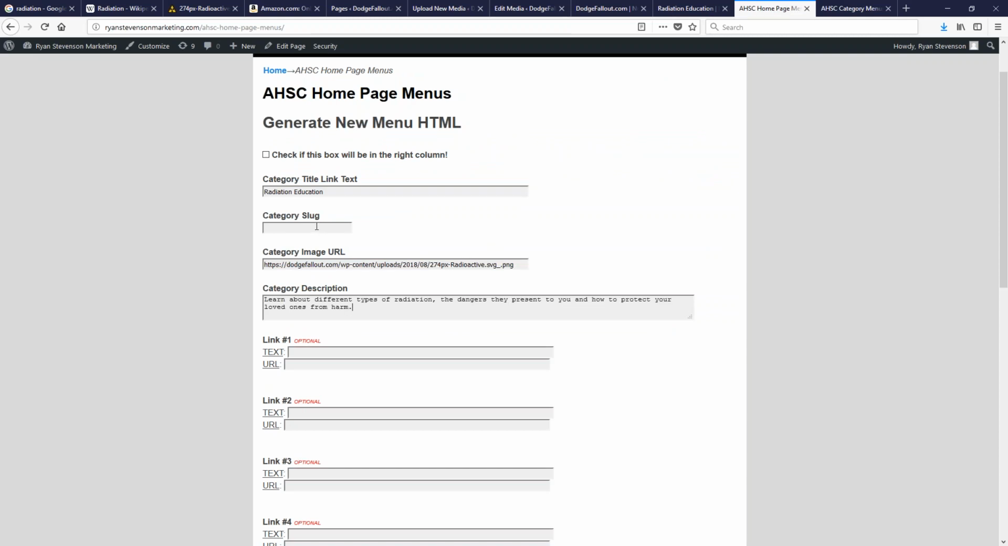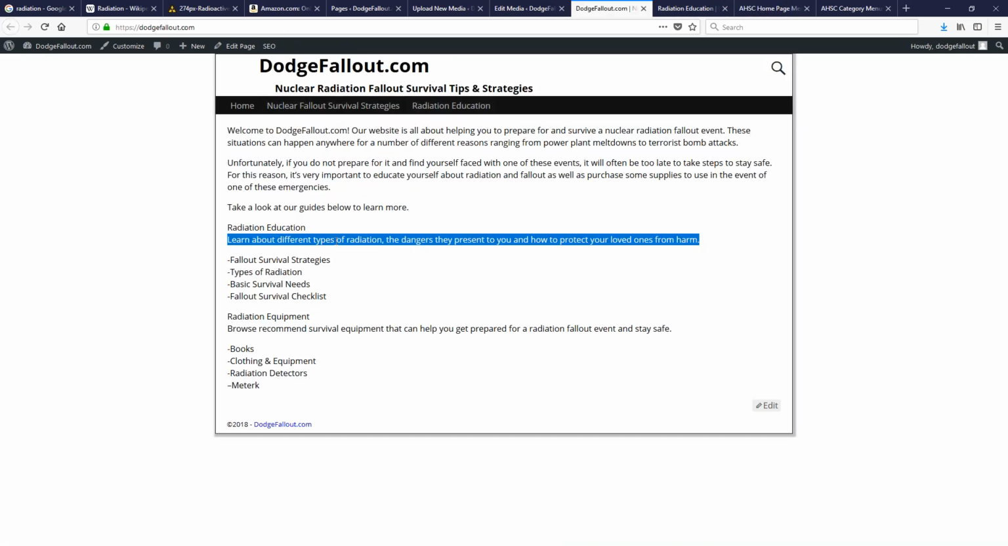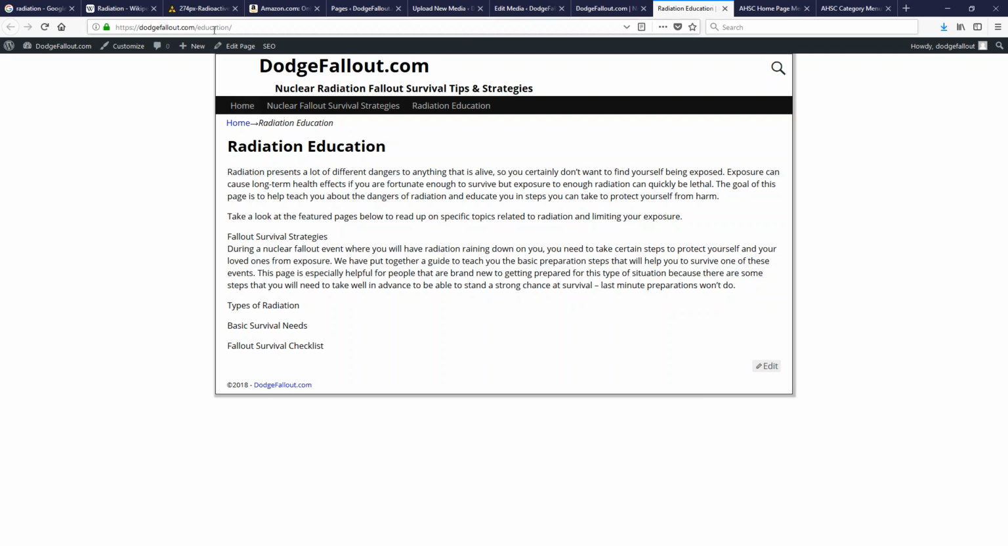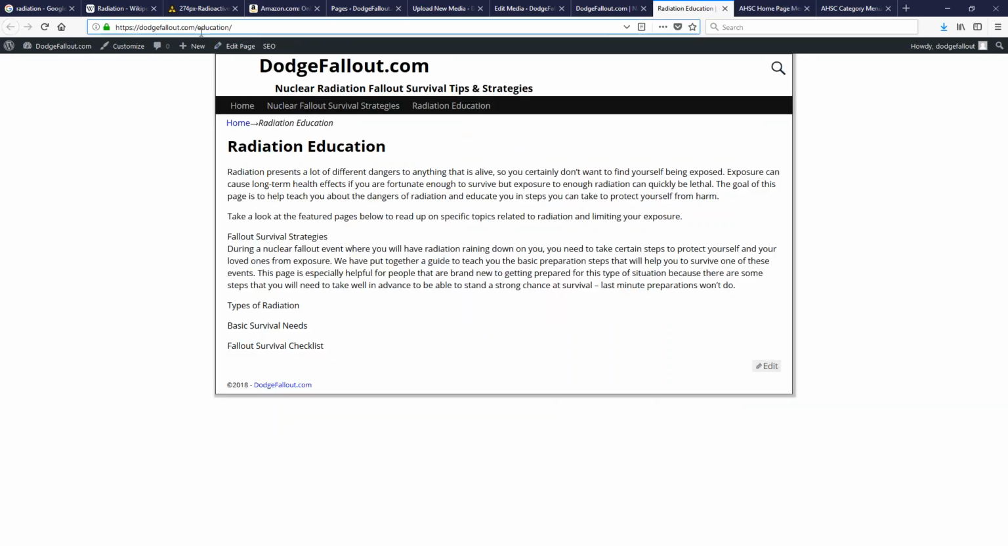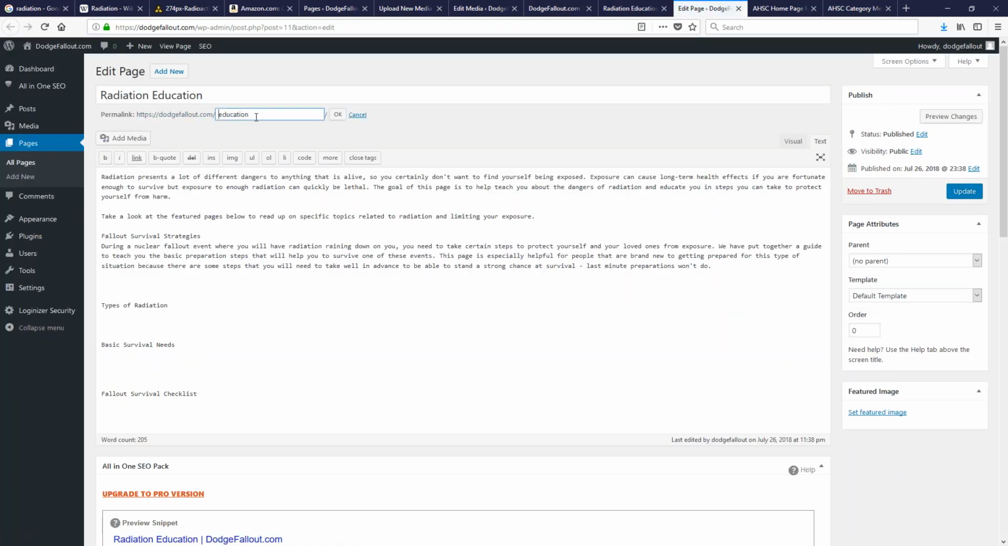Now I need the category slug. Category slug is going to be the ending of this URL. So all I need to do is just type in that word for the slug. So whatever the URL is, if you go and edit your category page, whatever is in this box right here, this is going to be the slug.